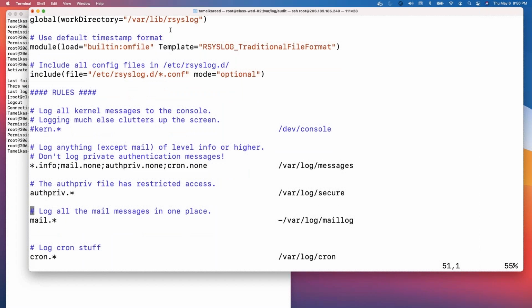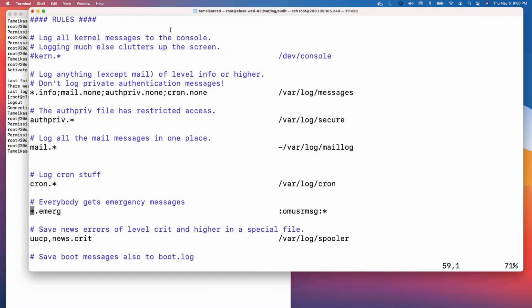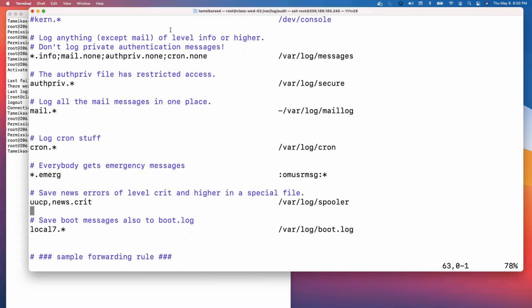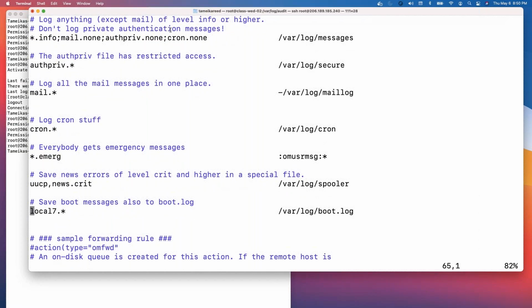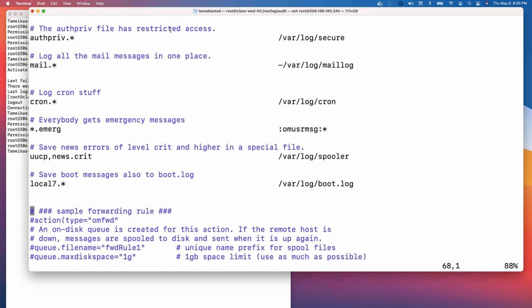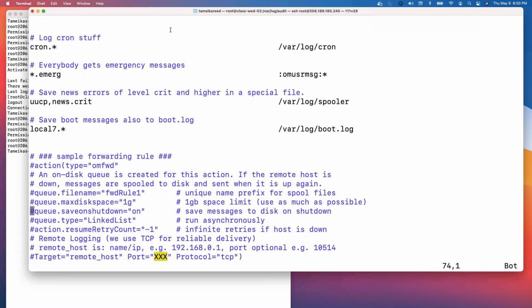And mail messages are sent to /var/log/maillog, cron jobs, emergencies, spoolers for printing, /var/log/boot.log local7 when we want boot messages to be sent to /var/log/boot.log. And we can create our own directory and our own log files and rotate them as well. And we'll get into that. We won't do it tonight because that's going to take some time. But that is the overall gist of how log messages get created and where they get created. We're going to go over that next week.